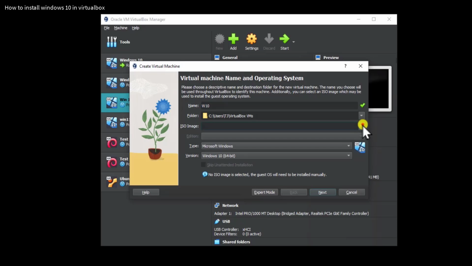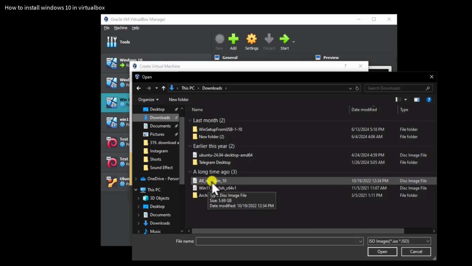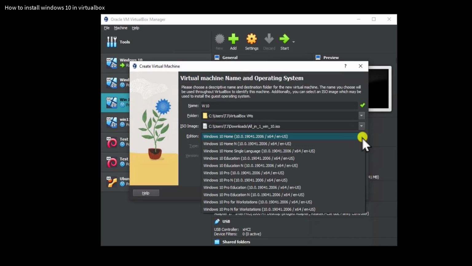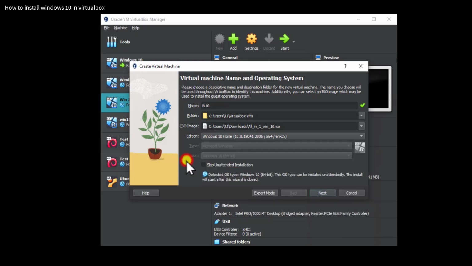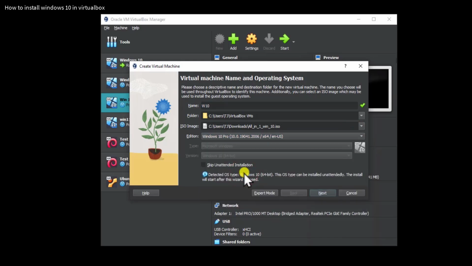Once you click on this arrow, you will get this option Other. Click on it. Then you need to go to your download folder where you have downloaded Windows 10, and select all-in-one Windows 10. Click on Open. Here you can see that it has all the editions: Windows 10 Home, Windows 10 Education, Windows 10 Pro. So you can download this ISO image from the link given in the description. Select the option as per your requirement. I'm selecting Windows 10 Pro.